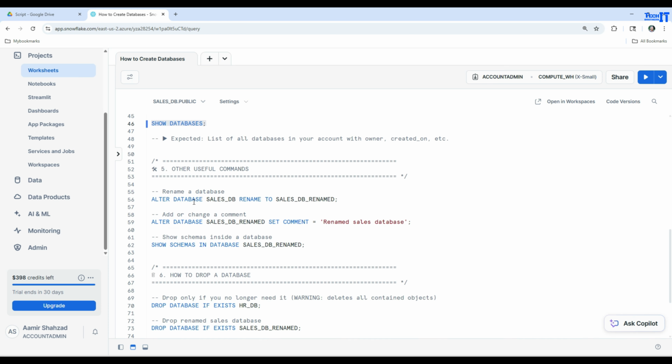And when we say SHOW DATABASES, it is going to show me the databases with the comments. So you can see right there, this is the database I'm talking about, the second one. And if I go right here, you can see the comment, renamed sales database. These are the comments.